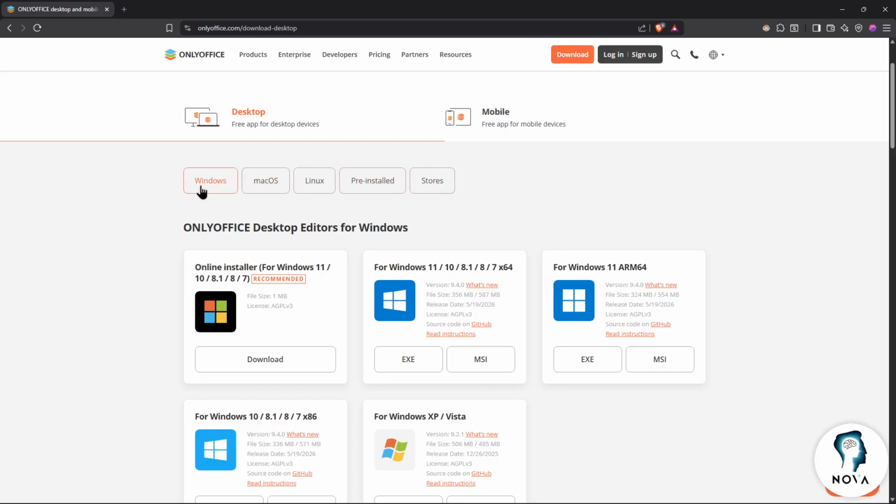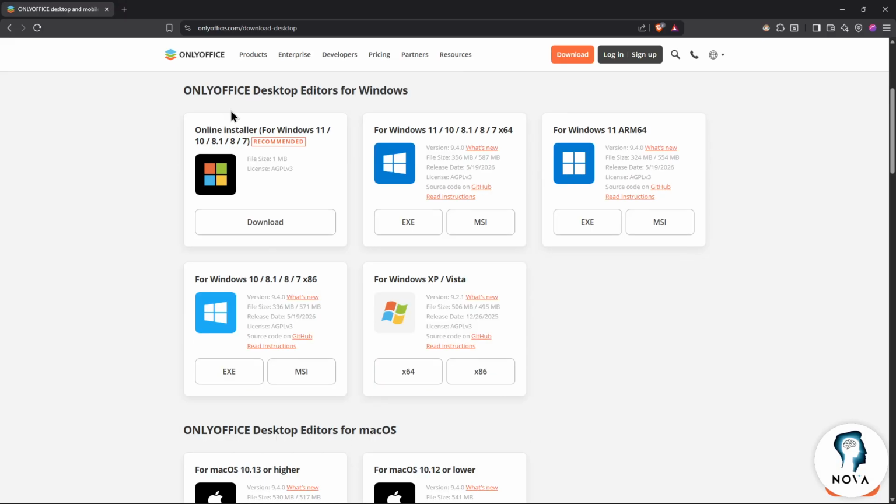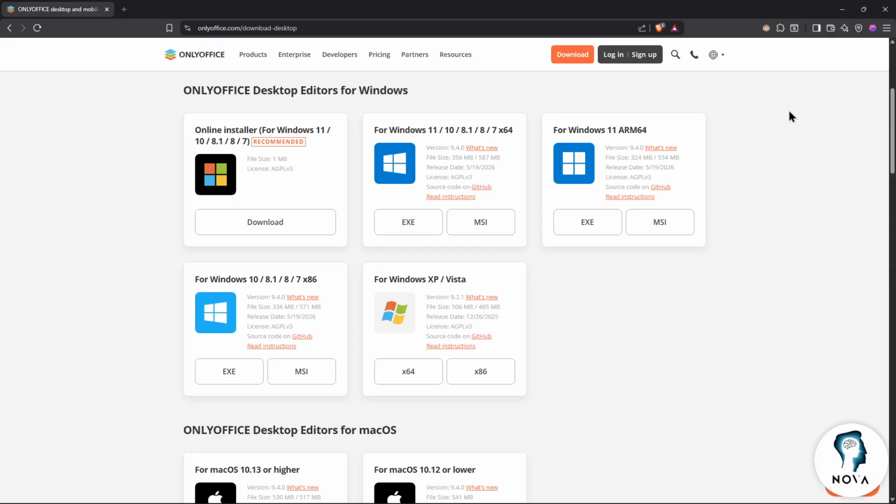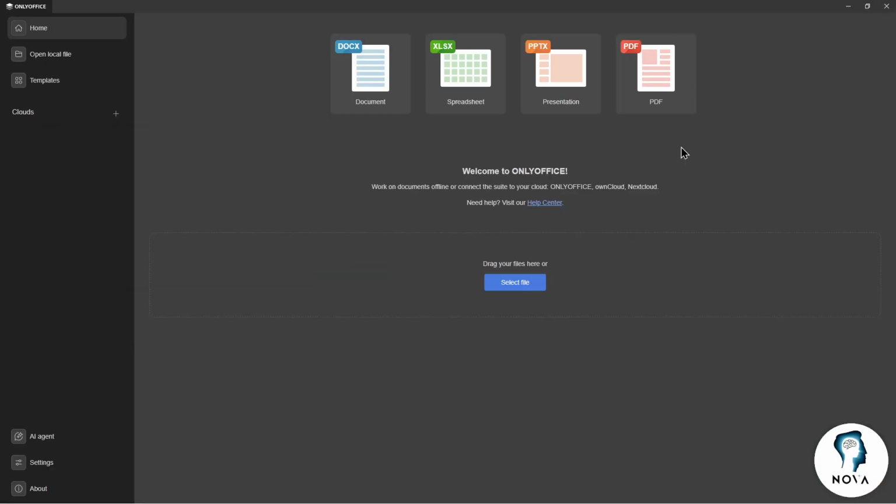And here you'll have to choose whether you have Windows, Mac, Linux, pre-installed or stores. For me, since I chose Windows, I'm going to choose the online installer. Here it is the recommended option. You can choose other options as well if you want to. Click on download and run the setup file, and it should be downloaded for you with no problems. So once it's downloaded and installed, you should find yourself here.